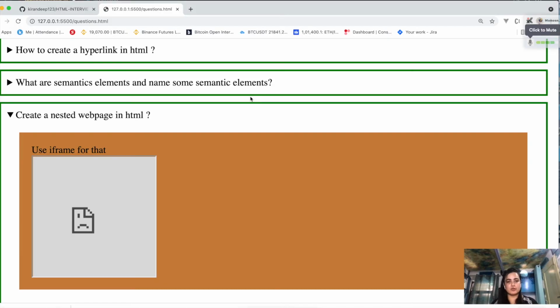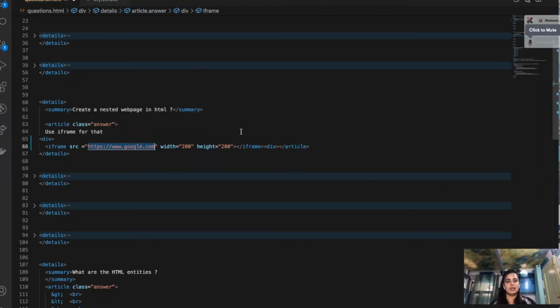Currently we have cross browser issues on our server, which is why it's not able to pull it up. But if you run it locally on your computer, it will show you the Google website right here. It has some width, and you can provide some height. So you can use iframe if you want to nest web pages inside your web page. There isn't much more to discuss here. These are the sort of questions that are asked, and you should know how to tackle them in your interviews.